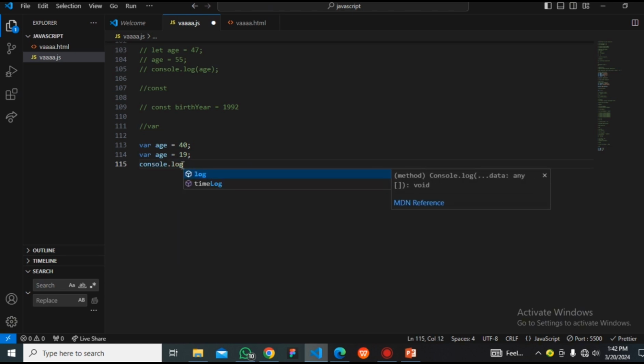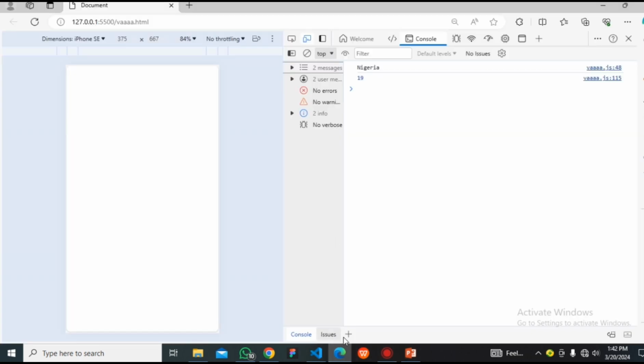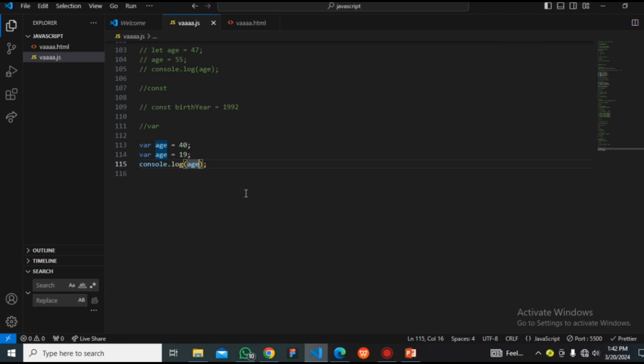So the var is pretty much like the let keyword, just that it has so many disadvantages. It's the old way of declaring variables. I doubt people still use it. You hardly find people that use it in this modern day. For example, one of the disadvantages is that let is block scoped, while var is function scoped. You understand that as you go by.